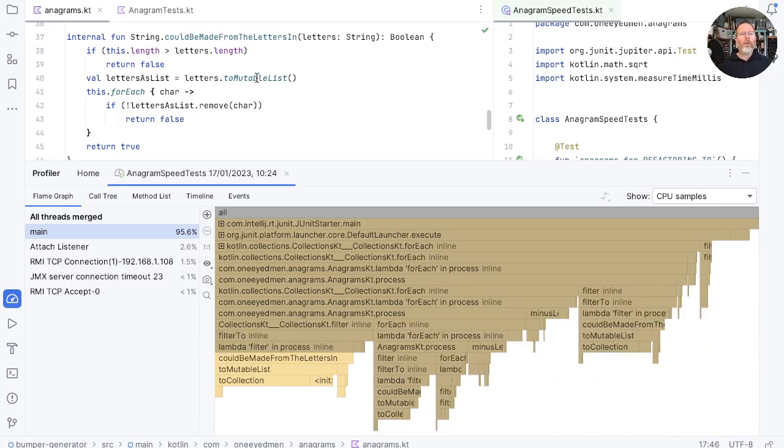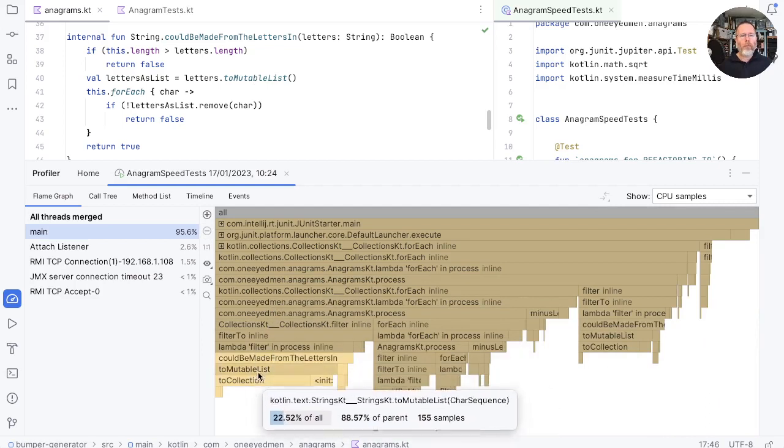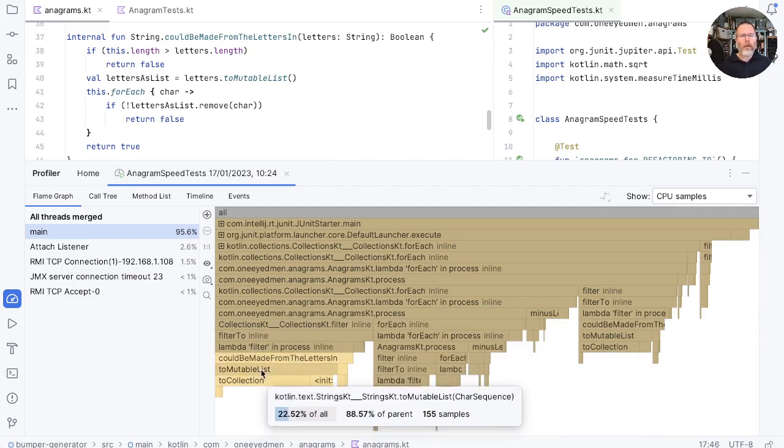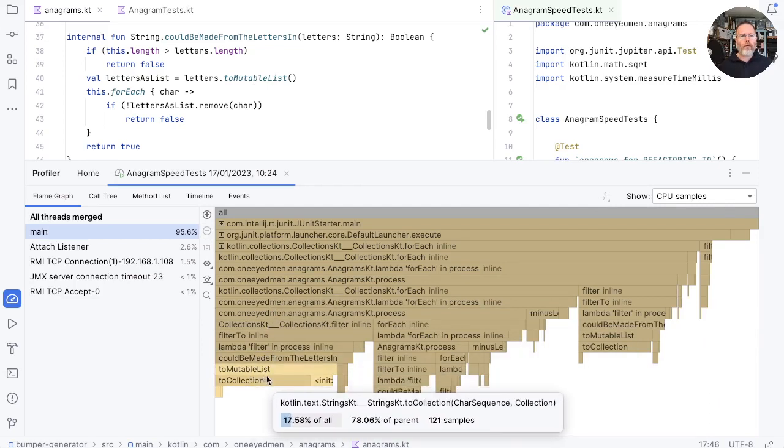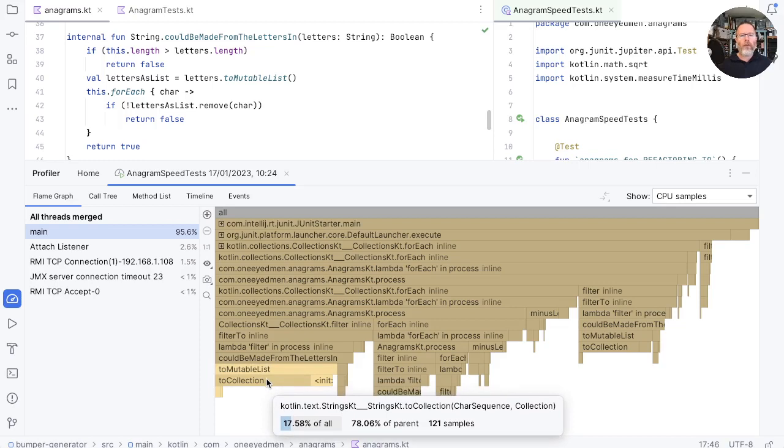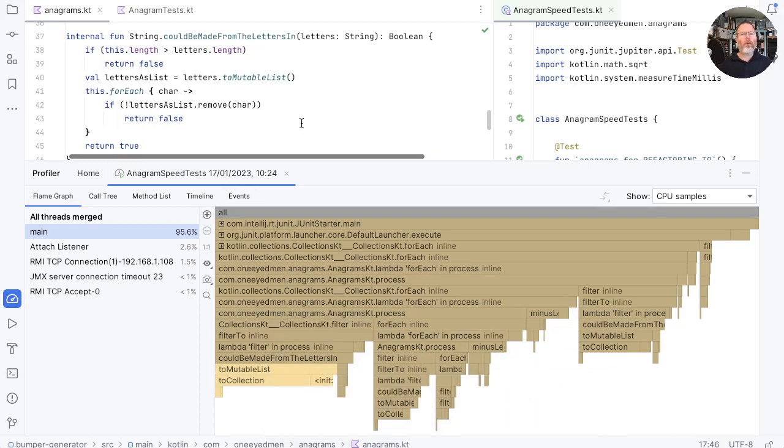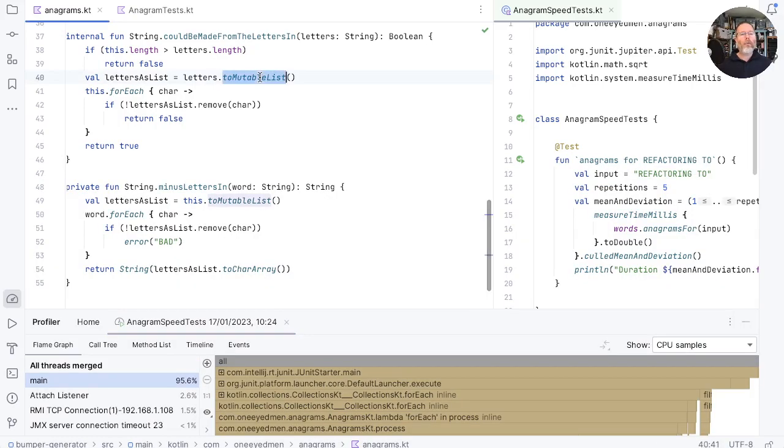Okay, why is two mutable list expensive? Well, in fact, you can see here that two mutable list is itself composed of two collection on a char sequence. So let's ask what we could do instead. What we could do is just go and get the char array and then make a mutable list out of that. And now we can run our tests.